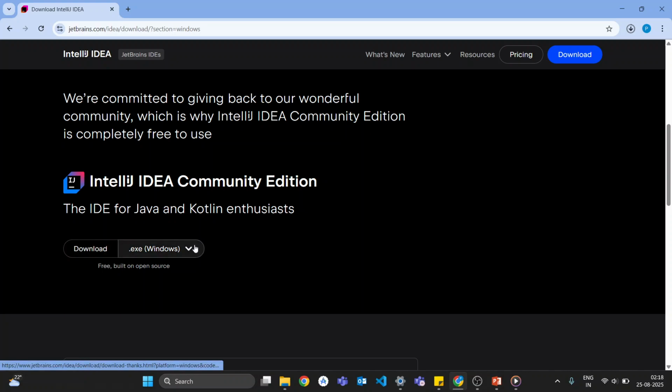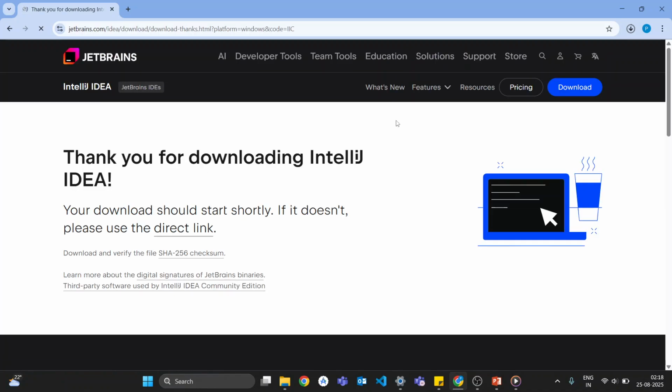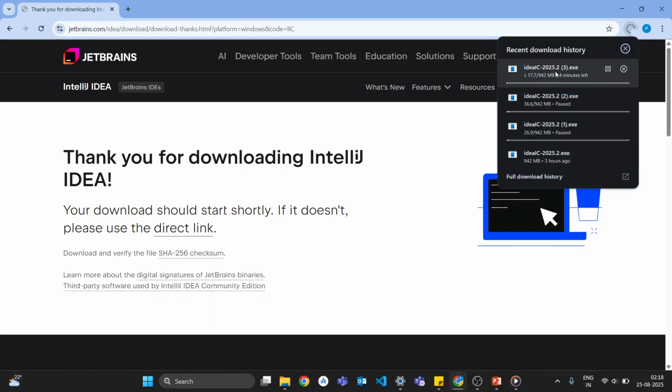Based on your requirement, select whether you want to download a zip file or an executable setup file. In this case, I am going to download simply the executable setup file. So I will click on download. When you click on download, the download will start and we have to wait for the download to complete.